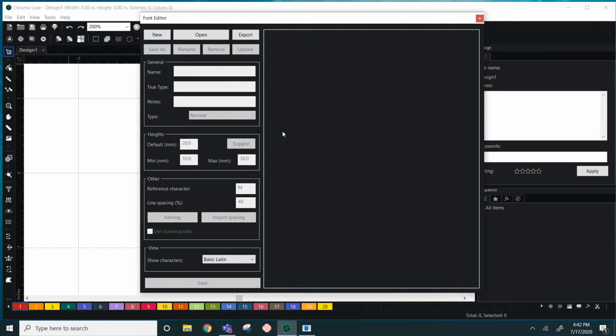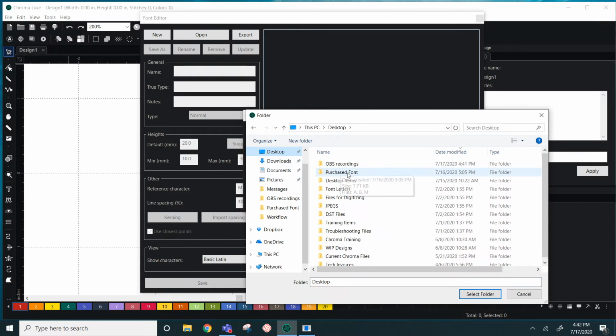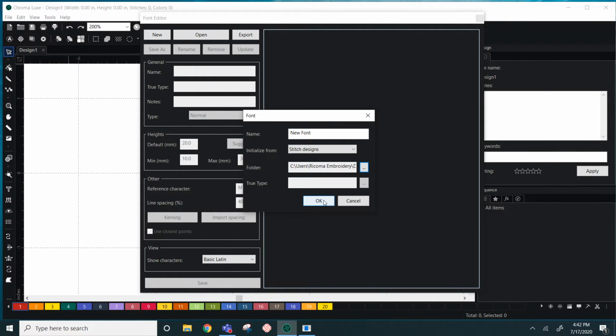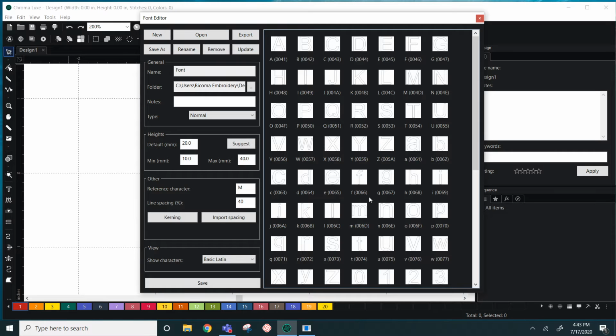We can also edit any true type font and save it in our font editor. Let's click New and type out the name that you would like for your font. We have the option to initialize from a true type font or Stitch Designs. Let's choose Stitch Designs, and then we will be prompted to find the folder. Click OK. Click OK. And then we will see all of our letters appear.